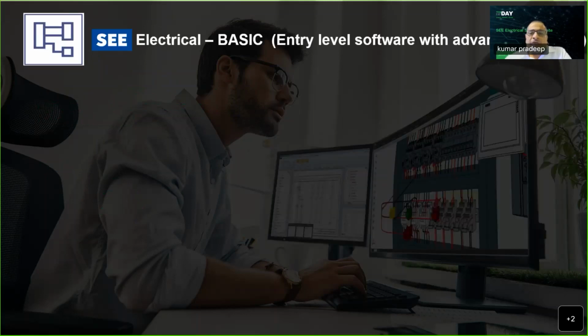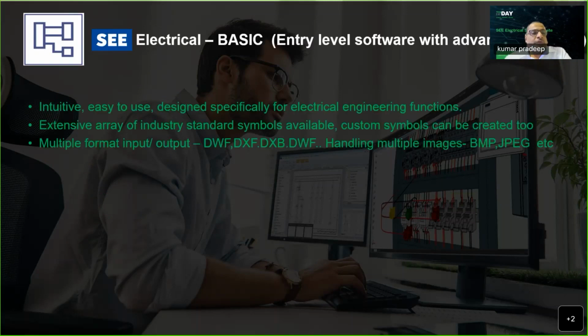Let's start with C Electrical Basic. We say it's an entry-level software, but with advanced features. For people who are using a very basic level software or no software at all, switching over to C Electrical Basic is very easy. And it gives you a host of features which you have not seen before. What are those? First of all, it's intuitive and easy to use. And it's a software designed for electrical engineering functions.